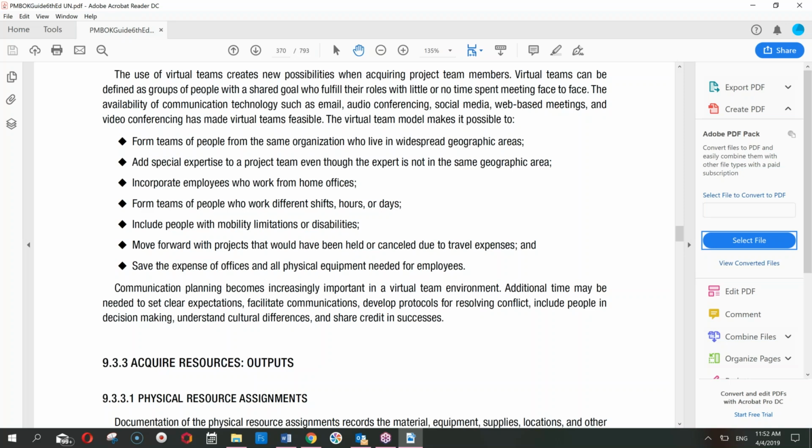Move forward with projects that would have been held or cancelled due to travel expenses, and save the expenses of offices and all physical equipment needed for employees. You don't have to have one big office in one place. You may have people working from home in 10 different countries, and still you are serving the customer. And you are not needed to travel everywhere every other day because your team is there. So this could be a very useful model, and probably you might have been using it already.